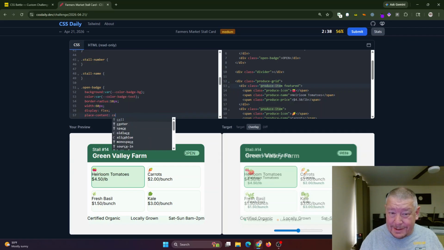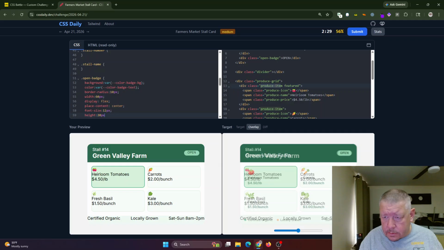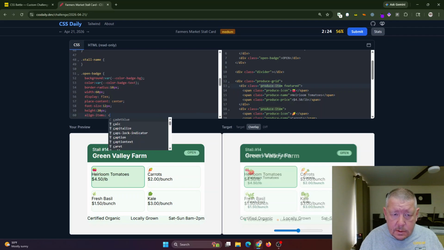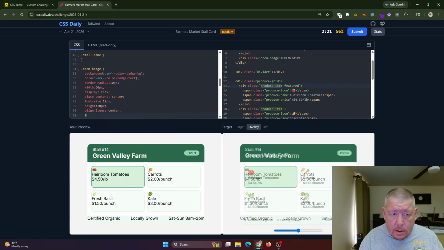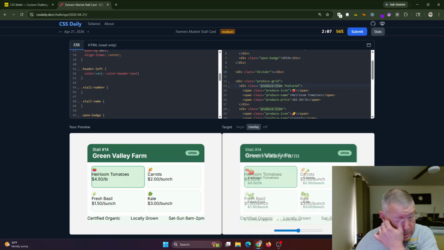place content center, font size 12 pixels, height 20 pixels, align items center, font weight bold, a little bit wider, 65, no, 55. That's close. Let's work on the stall name.